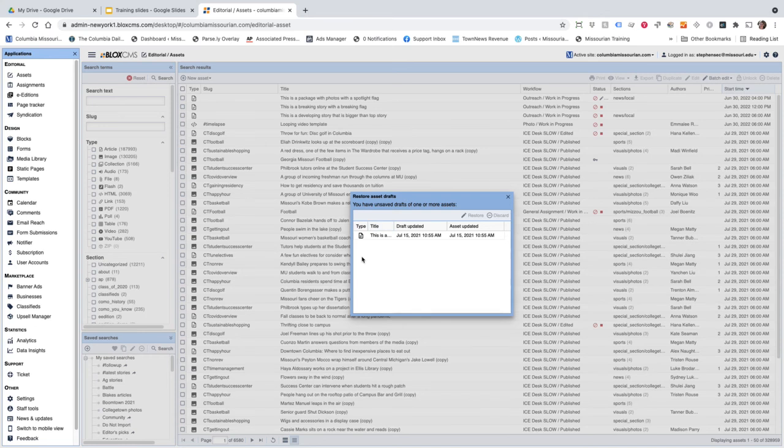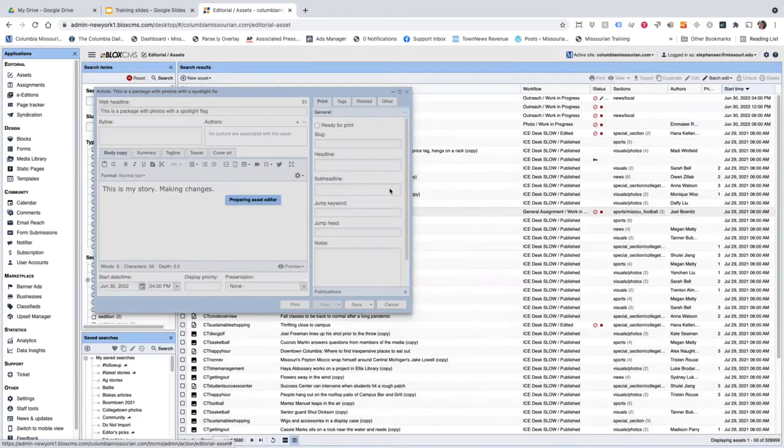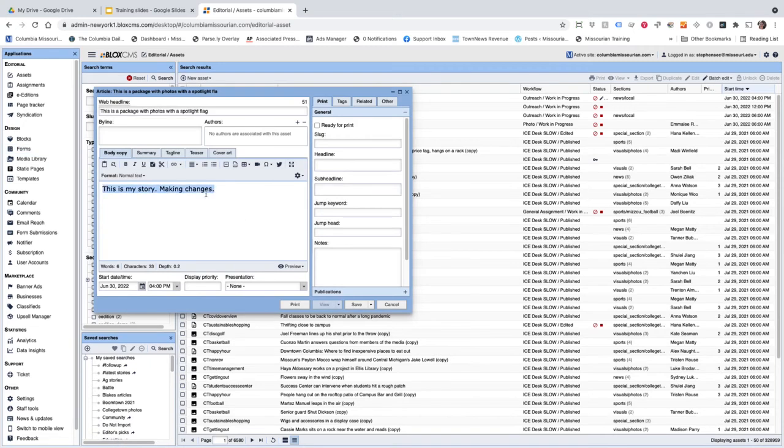So let's say that your browser crashed, you lost internet, something happened, and you weren't able to save and close, and you were trying to get back the story that you had. When you go into Blox and hit Assets, it's going to come up with this. In this case, you can select the story and hit Restore, and hopefully it has the most recent changes that you made, and you can continue on with writing your story.